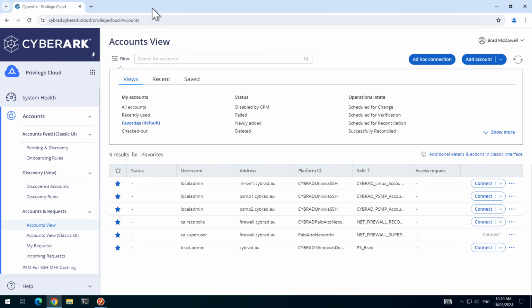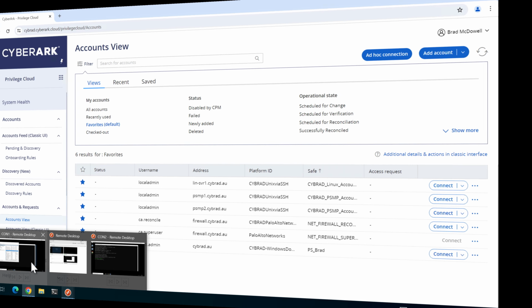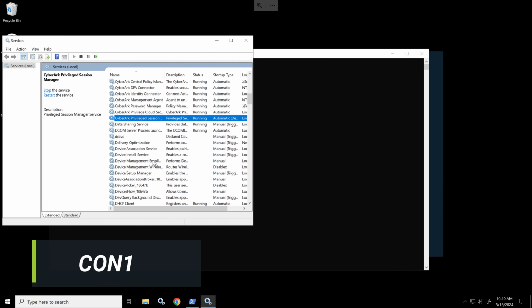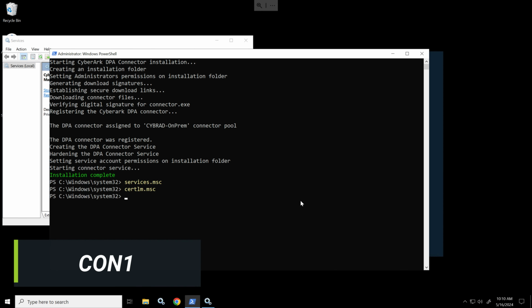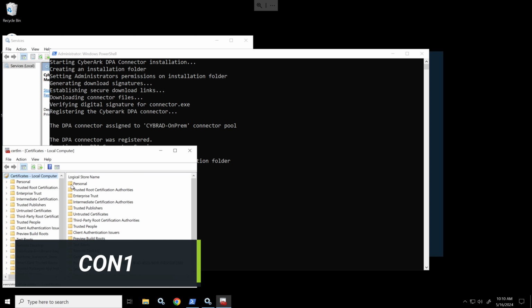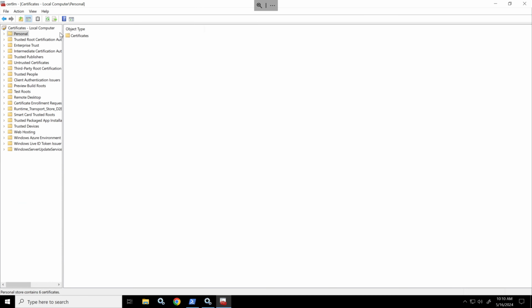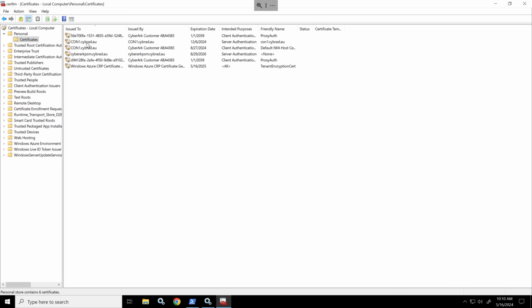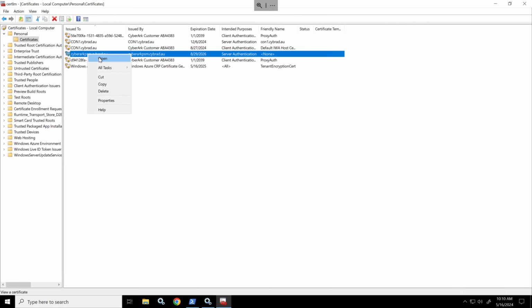So next I'll show you how to apply the certificate. There are two ways that we can grab the certificate. We could go to the connector server 1 here in this case, and if we open up the local certificates, we can go to the personal store, and in here we will have the certificate we created in a previous video. This is a certificate that had the load balancer host name and the two connector host names in it.